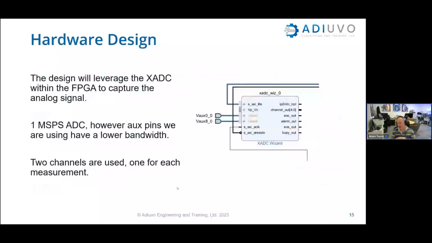So let's take a little bit of a look now into our design. We're going to take a look at the XADC first. That sits within the FPGA. For this application, I used the Digilent Z board because that was the one that actually had the most broken out auxiliary XADC channels on its XADC header. So we're going to use the XADC there. We're going to use the auxiliary channels 0 and 8. Because overall there's a 1 megasample sampling of the XADC, and that's true. But with the auxiliary pins, you can't put a signal more than 100 kilosamples per second into them due to how they are.